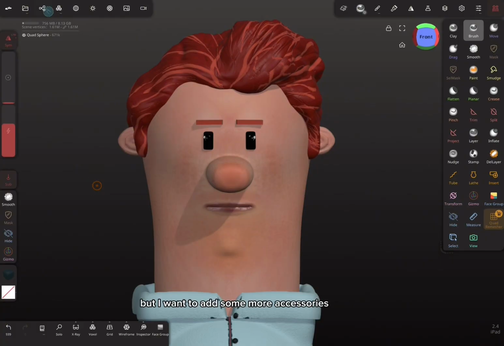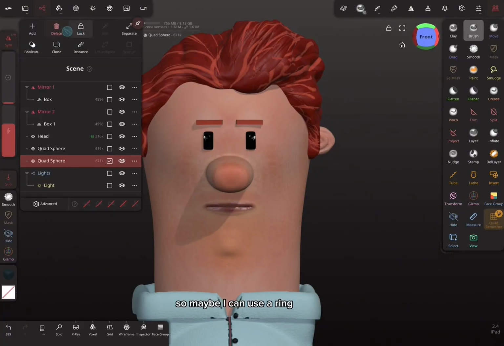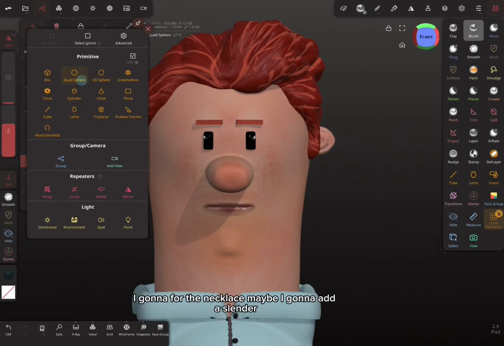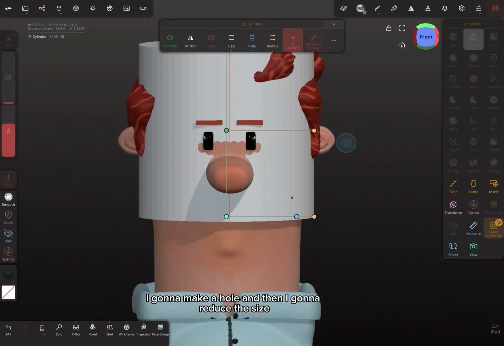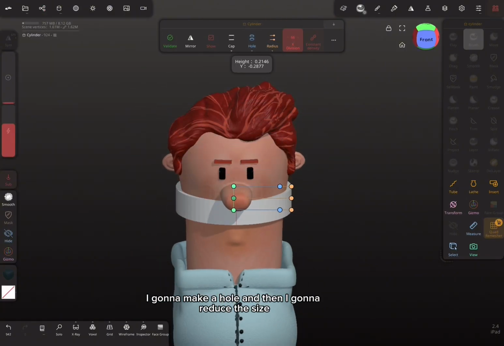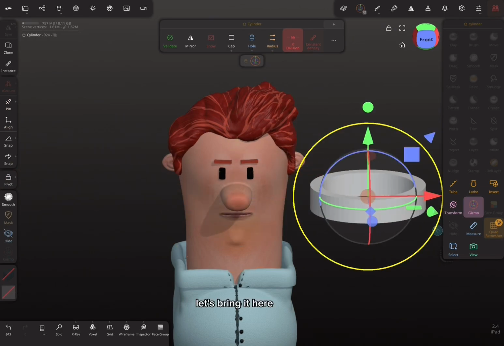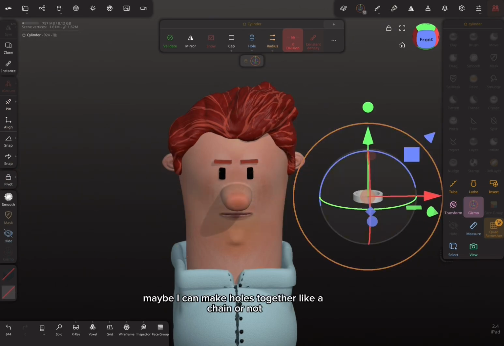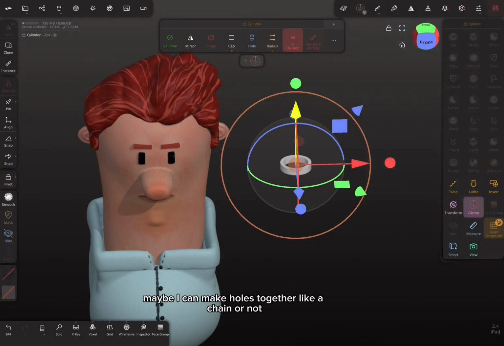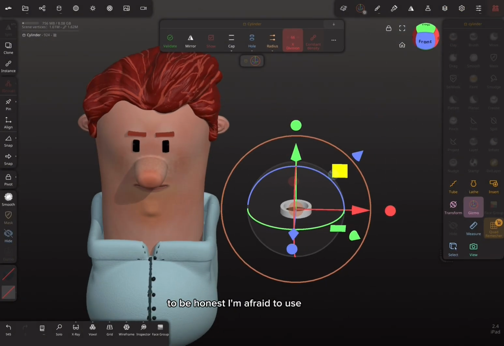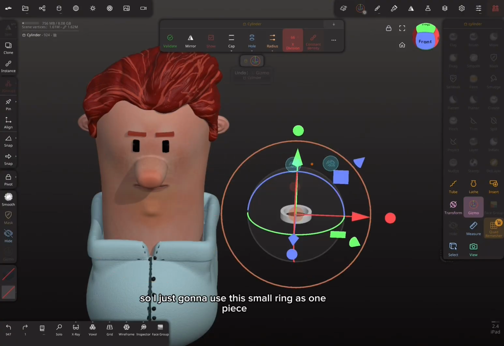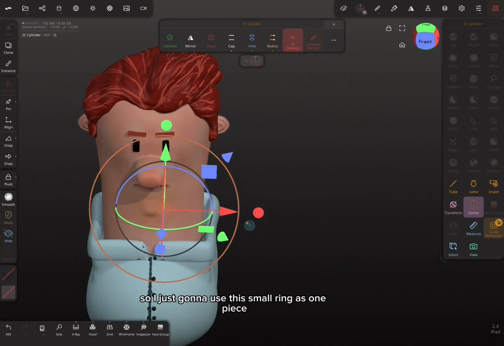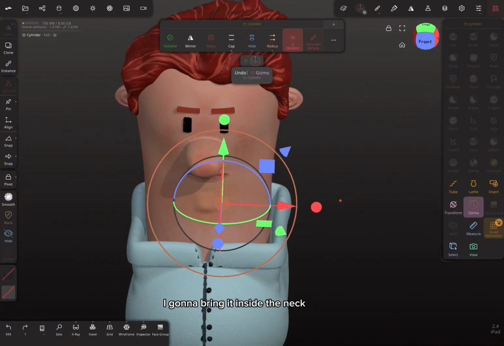It is almost done, but I want to add some more accessories, so maybe I can use a ring. For the necklace maybe, I'm gonna add a cylinder, I'm gonna make a hole, and then I'm gonna reduce the size. Let's bring it here. Maybe I can make holes together like a chain, or not. To be honest, I'm afraid to use repeat things together, so I'm just gonna use this small ring as one piece. I'm gonna bring it inside the neck.